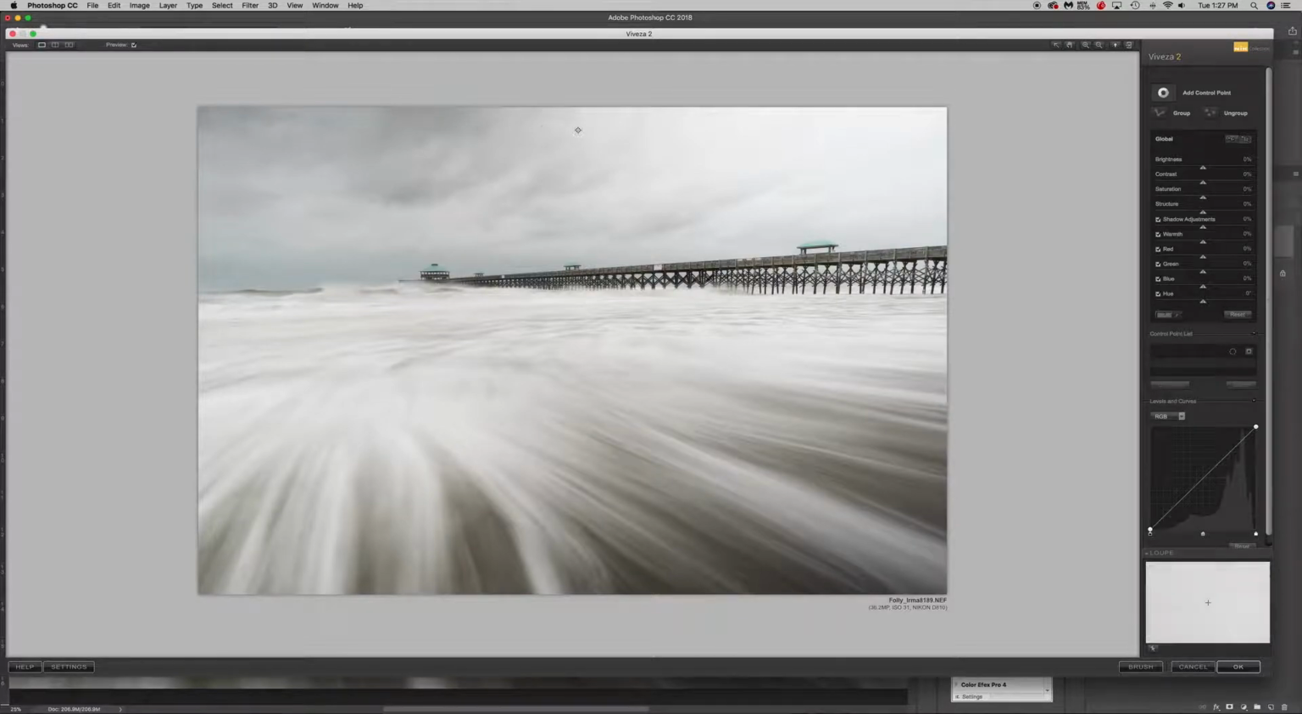I picked this image because there's a lot of texture through here, so I thought this would be a really good one to show you where you can drop control points, how they can affect different parts of the image, and leave other parts of the image alone. So let's start with the first one. I went ahead and clicked control point. I'm going to drop it here.